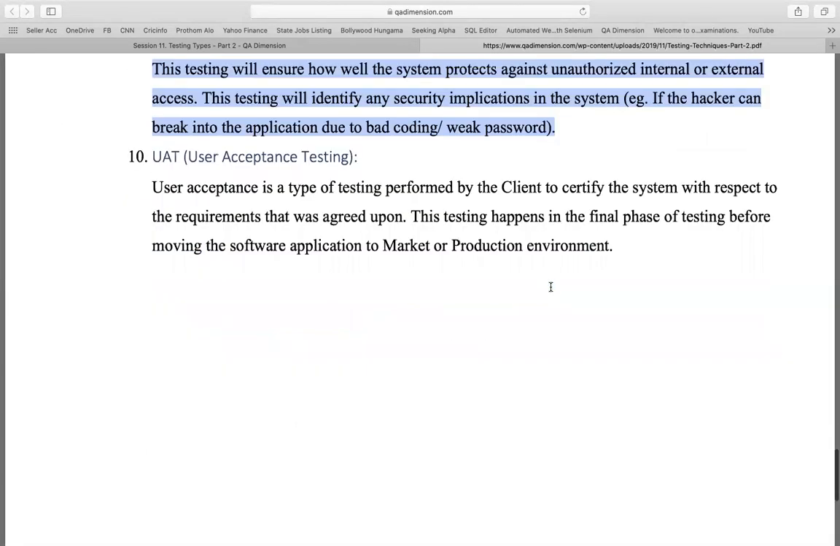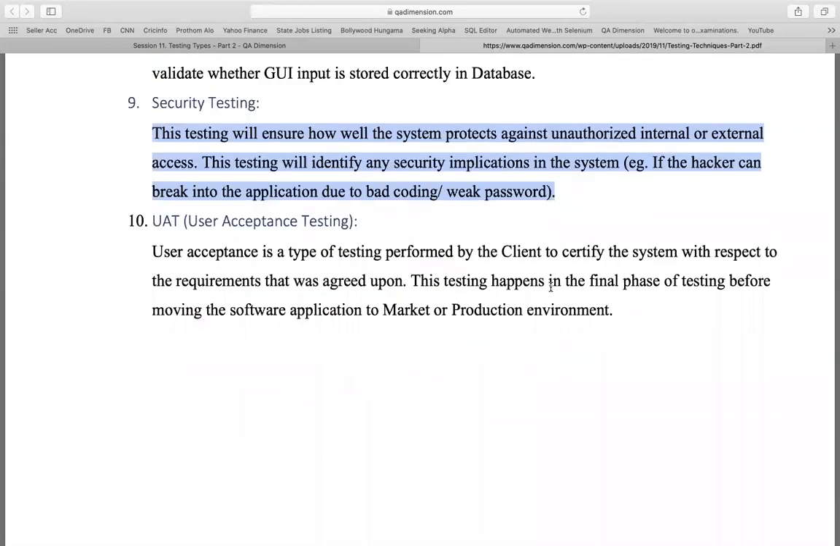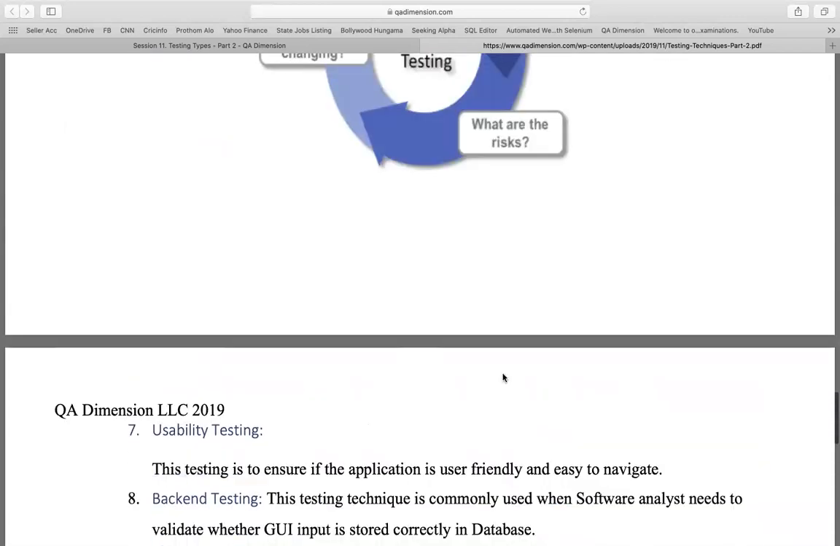So the last one is UAT. You already know what UAT testing is, so I don't have to spend a lot of time. Once you finish developing the software, somebody from the client side will perform this testing again, just to make sure that what the client requested is matching. This is called UAT testing. It happens in the final phase. Once you finish your testing, it will be ready for UAT testing, and it happens before the application goes to the market. Clear? Yeah.